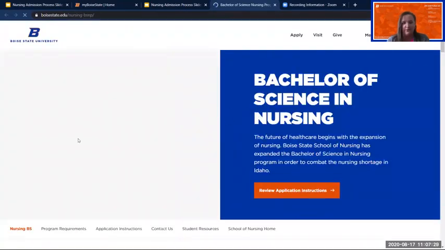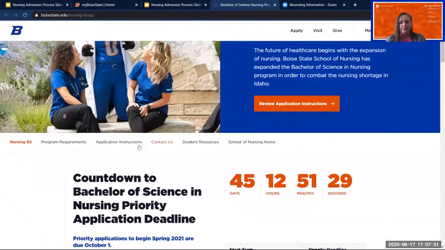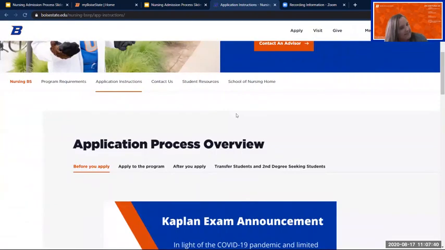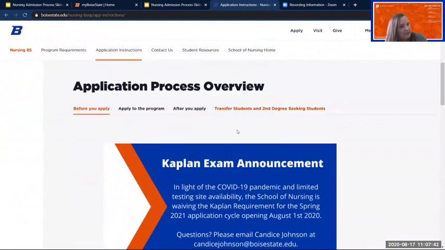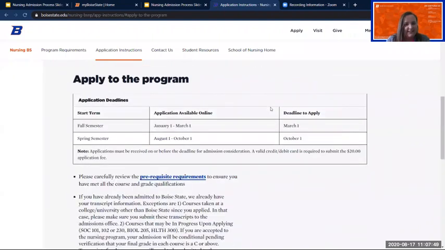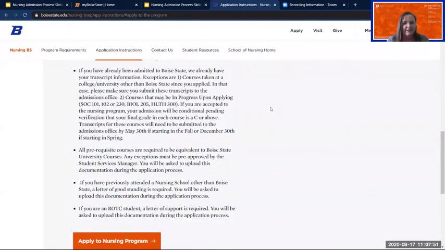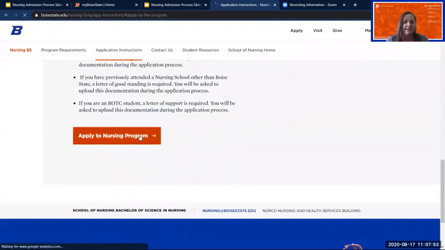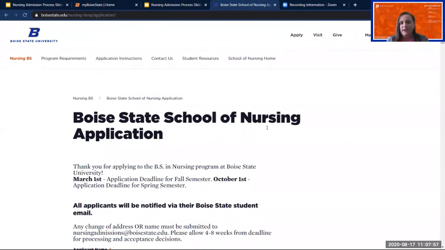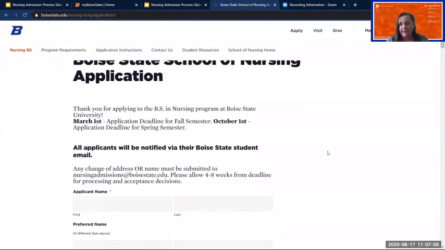Okay, we're going there. Yeah, so then we're going to click that orange box. It says Review Application Instructions. And then we're going to scroll down to Apply to the program. And down here we should see, there we go, another orange box. So this is your Boise State School of Nursing application.